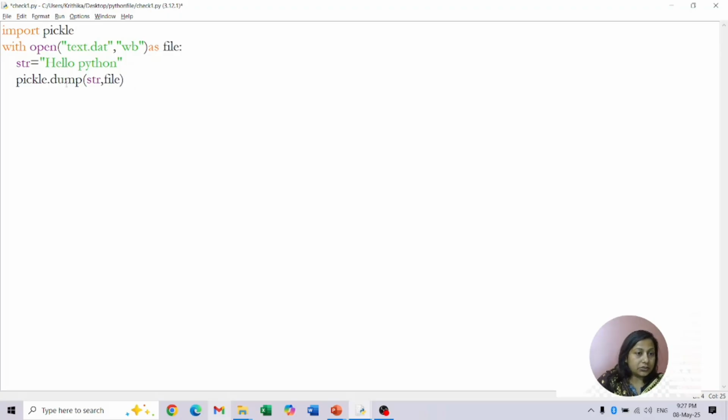So the dump function will accept only one object at a time. For example, if I want to pass str, list, or multiple str, you can't pass all this in one dump function. Clear now? One at a time only you can pass it. If you want to pass everything, you have to create a looping concept. Now finally, I am giving the message as print file saved.